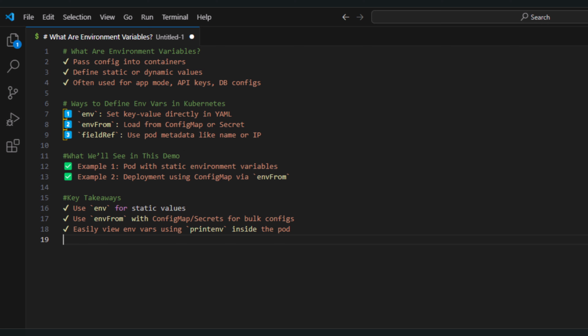Let's see first what is an environment variable. Environment variables help us to pass configuration values into our containers, like whether the app should run in development or production mode, or values like API keys or database URLs. These are the ways to define environment variables in Kubernetes.